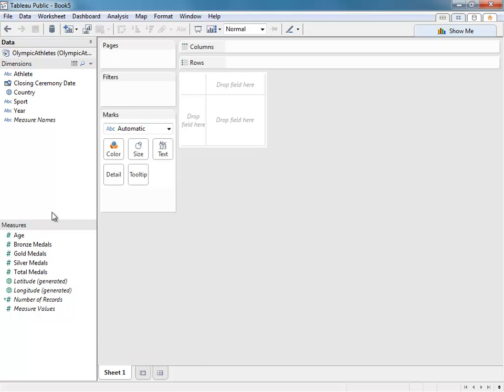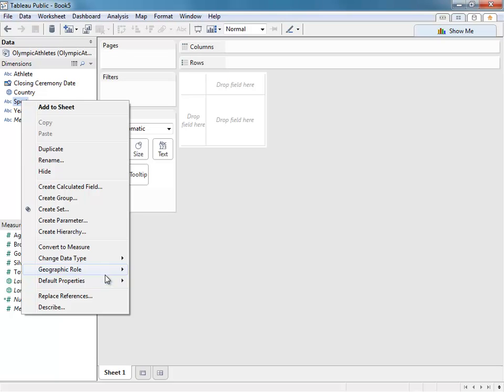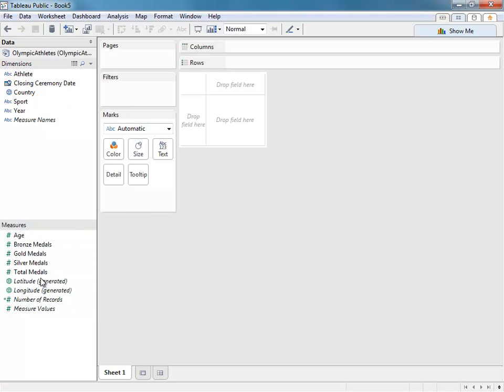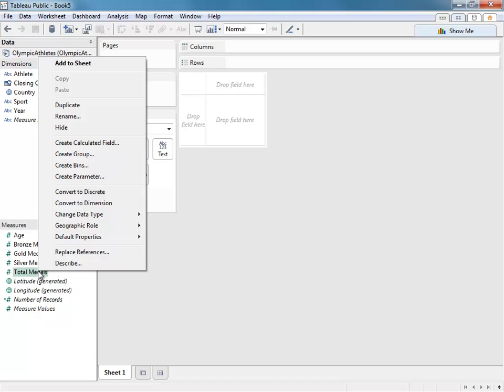You can also edit the properties of any item by right-clicking it and selecting Default Properties. You can rename fields, individual items within fields, or even sorting options. If it's a number, you can change the number properties to include or remove decimals, add percentage signs, or currency symbols.